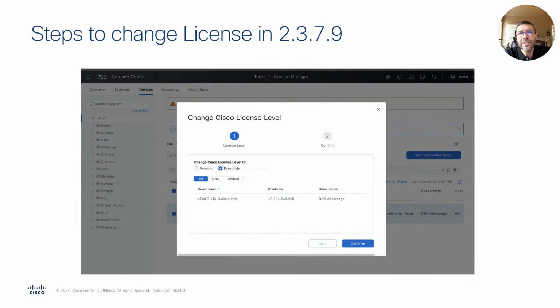In the actions menu here, you'll see an option called change license. And from there, you can choose to change the license. This used to be change DNA license, but we've updated it to change Cisco license because we've moved the DNA licenses on the legacy devices to a new unified licensing model. So you'll see both the DNA license for your legacy devices, and you'll also see the Cisco license for your new devices as well.